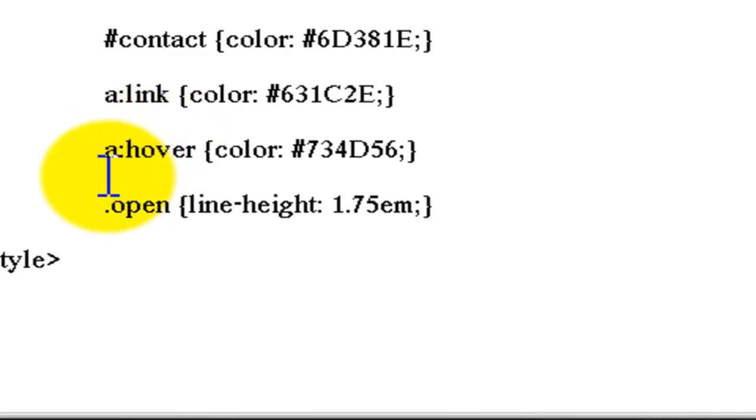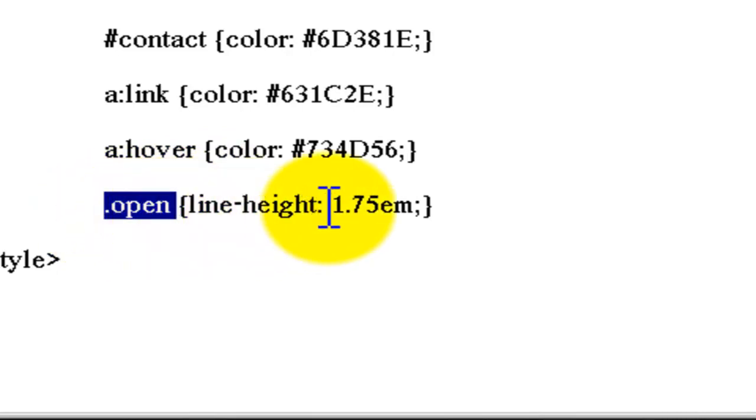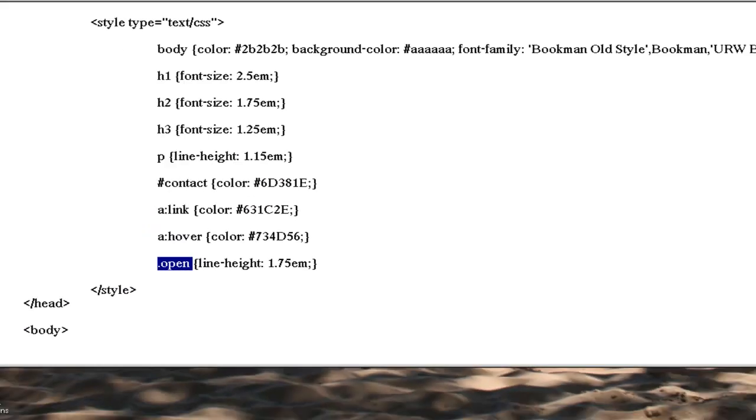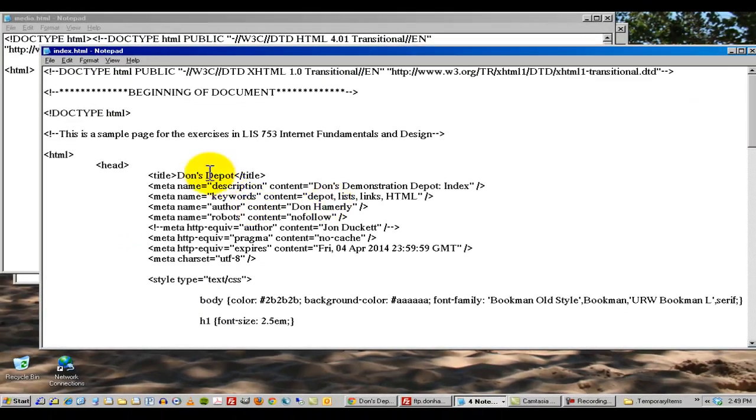I should have included a visited link. I'll probably add that later. And then I have a class set up for open, and I've created this line height that's a little greater than my paragraph line height that I want to use in some of my lists, because I want them to be sort of opened up a little bit, which is why I called this particular class open. So all these style rules are embedded in the head section for index, which means they should render whenever I look at my index page in the browser.